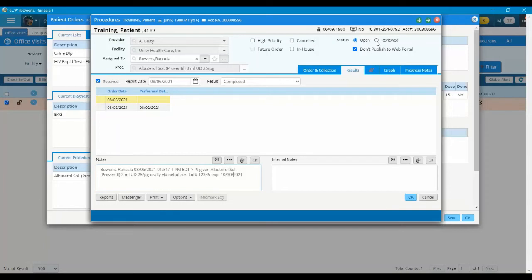If the provider says, hey, can you give an additional dose, the provider needs to document it here in the note section requesting an additional dose. Once you've administered it, you would timestamp again, document what you gave, how much you gave, lot number, expiration date, etc. And when the patient is discharged, again, you can click review. If the patient has not been discharged, leave it open, and then you can review it later.